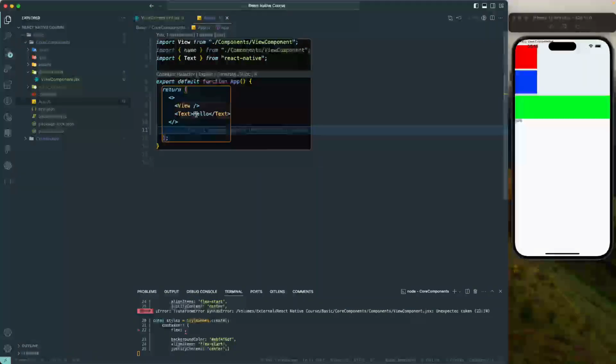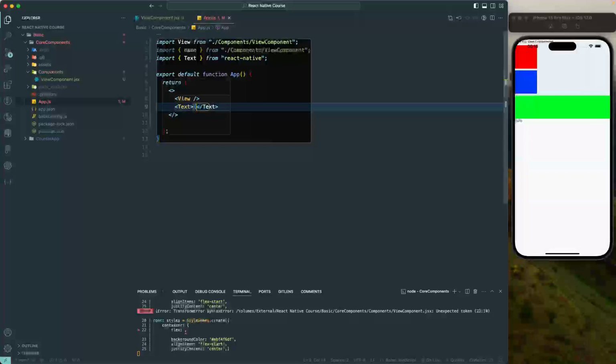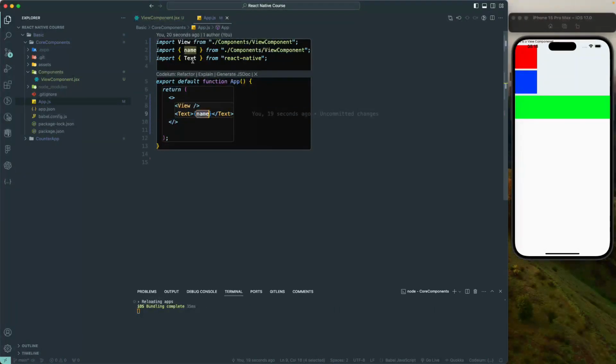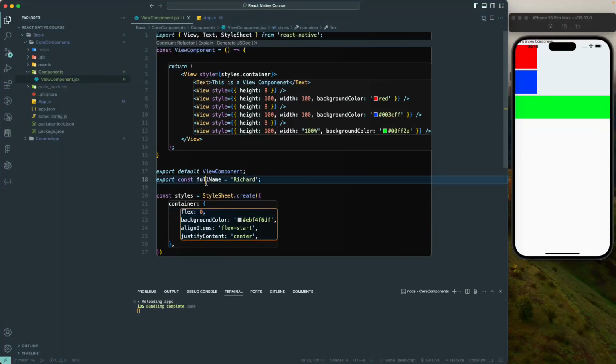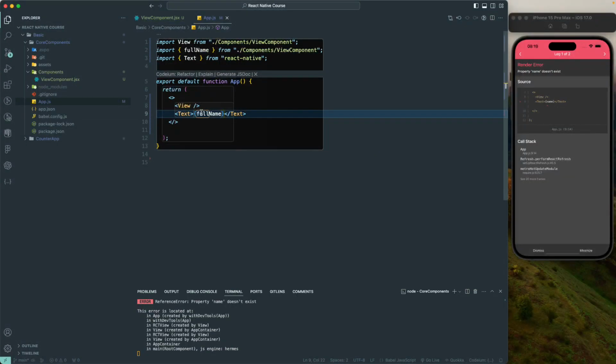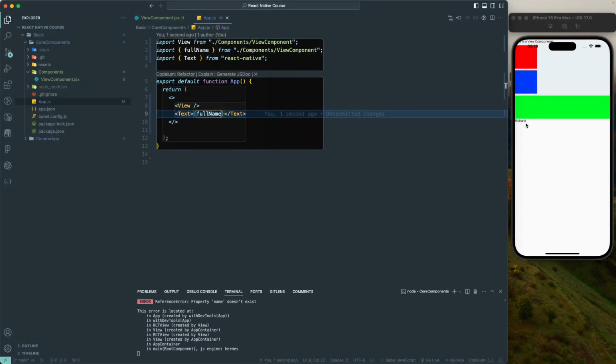And if I try to add that particular name over here, you will see that we don't get that name. Which means that the name has not been exported, the name is not there. So what I have to do is use the correct name from here. So I have to import using the correct name, the full name, and I have to use the full name over here. And now I can see that I got that particular text over here. So that is the difference between the named export and the default export.